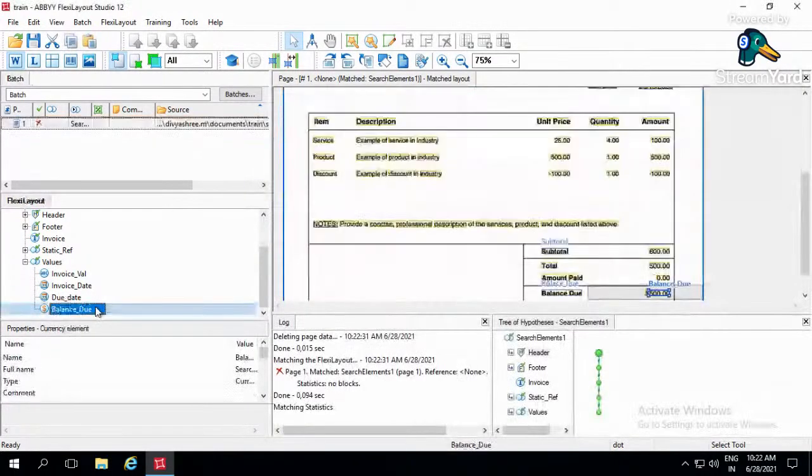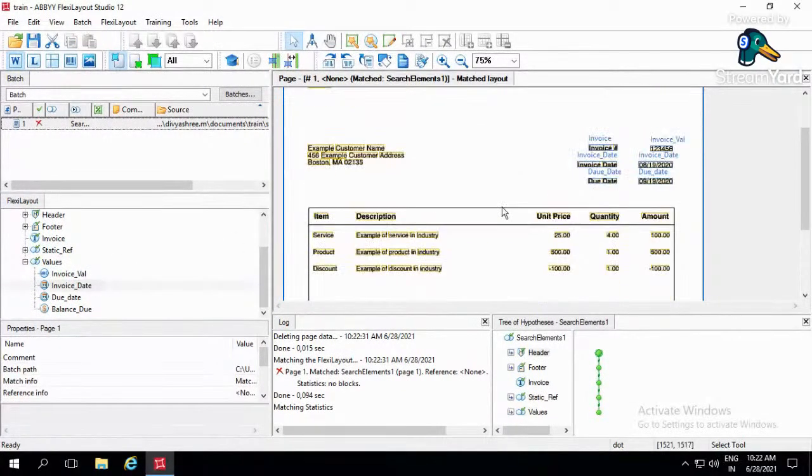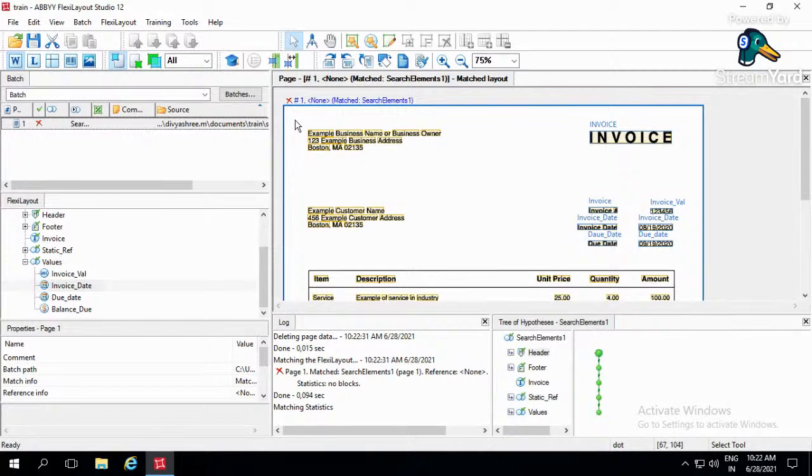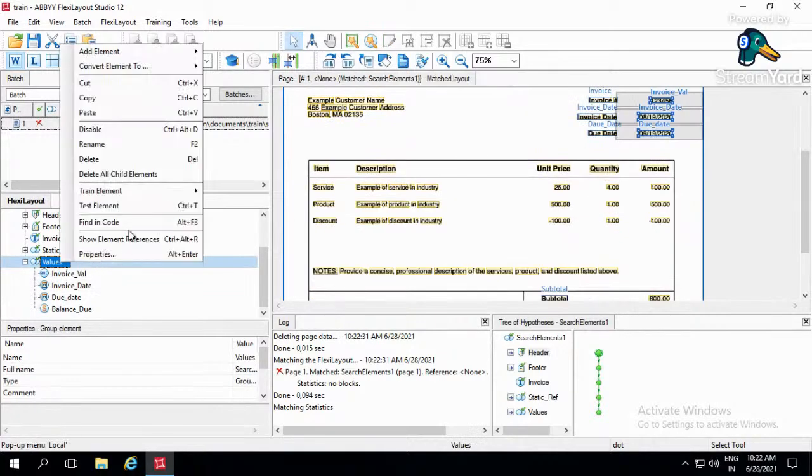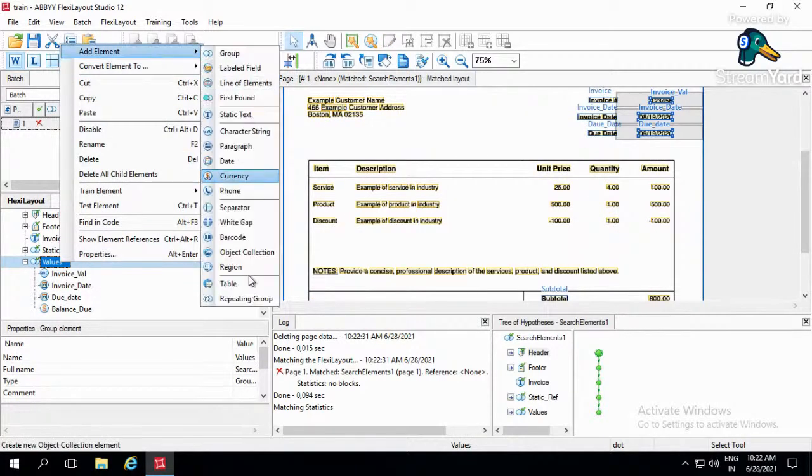And when I click on the balance due, my currency has been extracted. And I know this is of the type currency. So now we have seen three different types of elements. So let us go ahead and extract a value of the type paragraph. For example, this is the address which I want to extract. I know the address will always be in a paragraph. So I do have the element called a paragraph, add element.